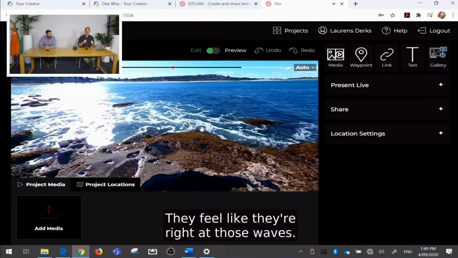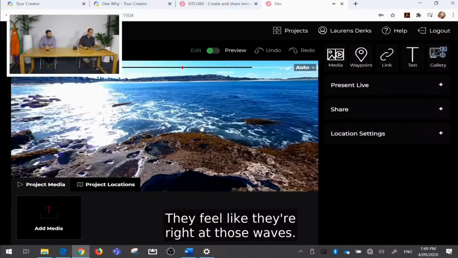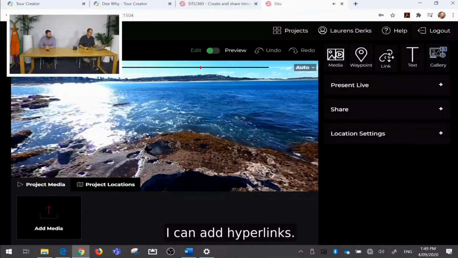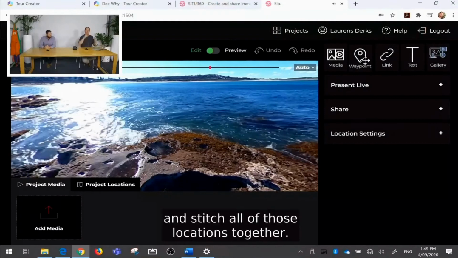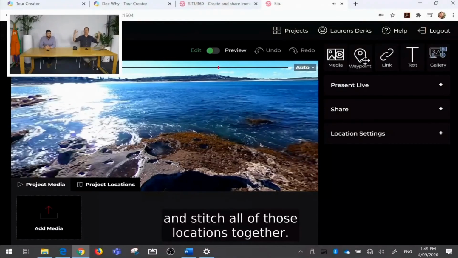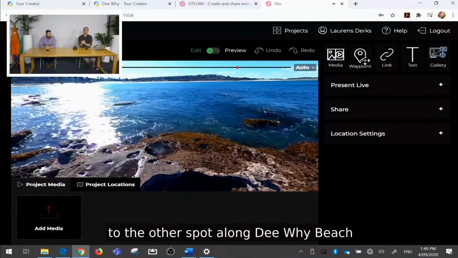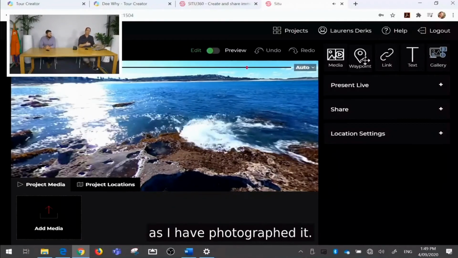They feel like they're right at those waves. And now, of course, I can add things like text. I can add hyperlinks. I can add waypoints and stitch all of those locations together. People can literally travel from one spot to the other spot along the beach as I have photographed it.